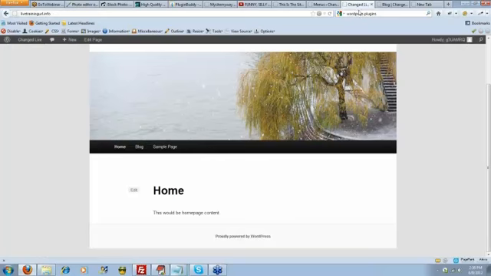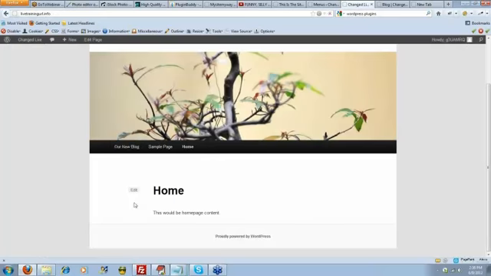So if we go look at it live now, we're going to see that we've reordered the blog and we've renamed it. So even though the page itself was named blog, we can control the labels individually, and you can see the title, the tooltip shows up when I hover over it.